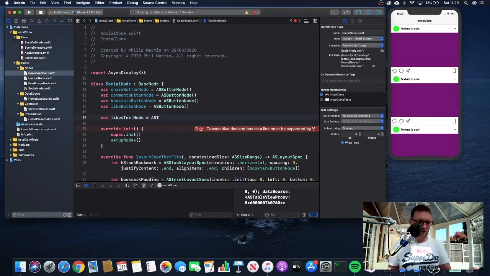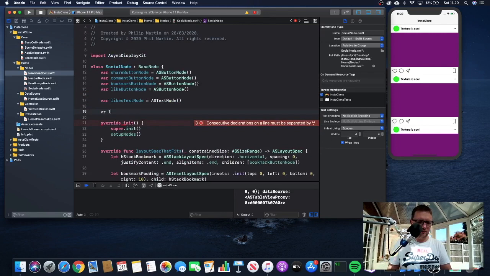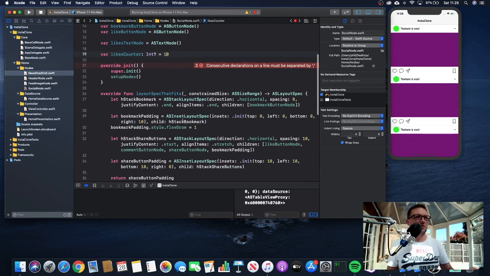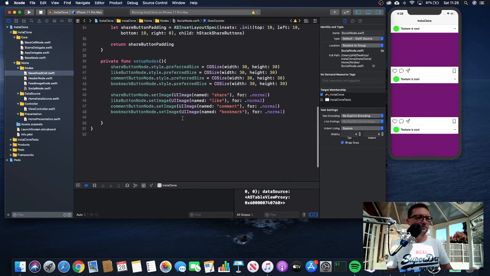So here we're going to have an AS text node, and we are also going to have var likes counter, like that. It's going to be an optional integer, and we're going to provide it a value of 10 for now. But this will be dynamic, because this will be a value that gets sent back from the server.